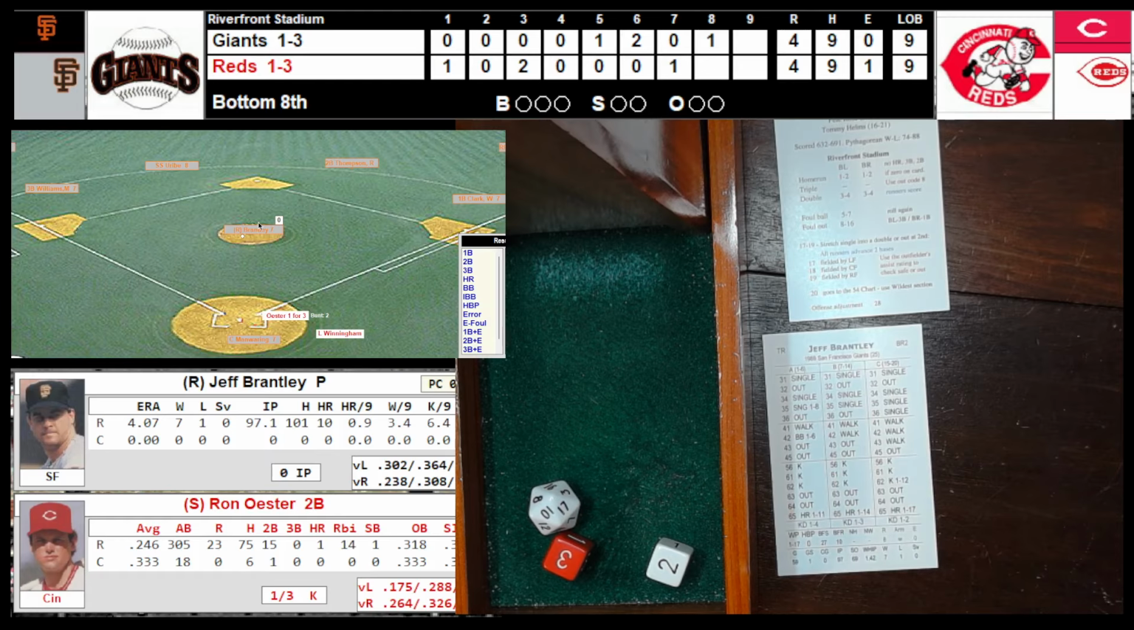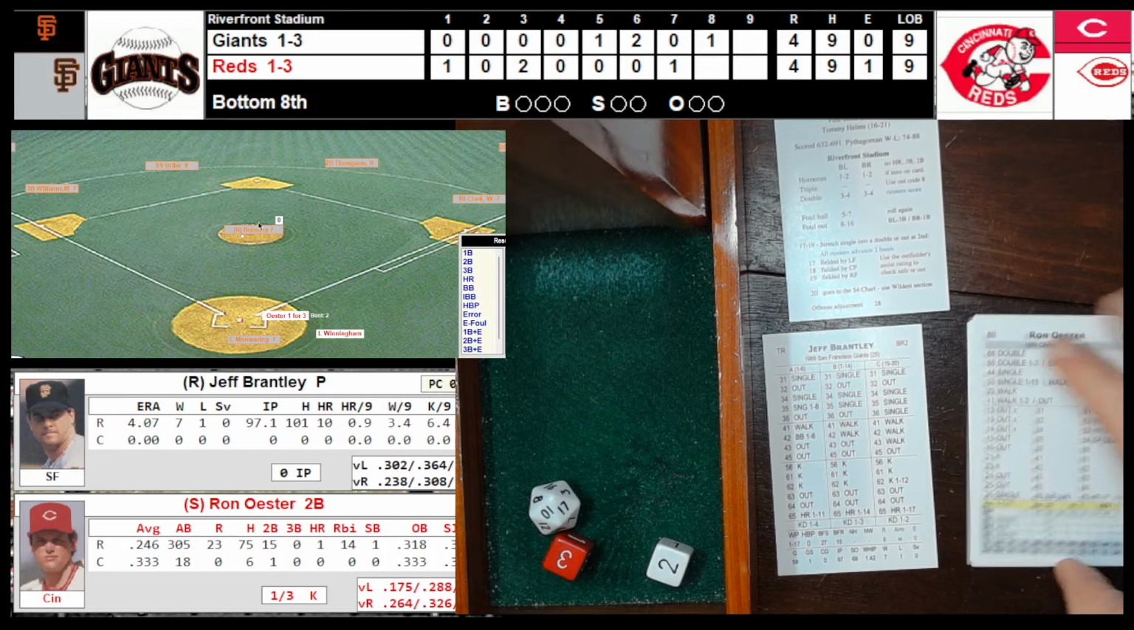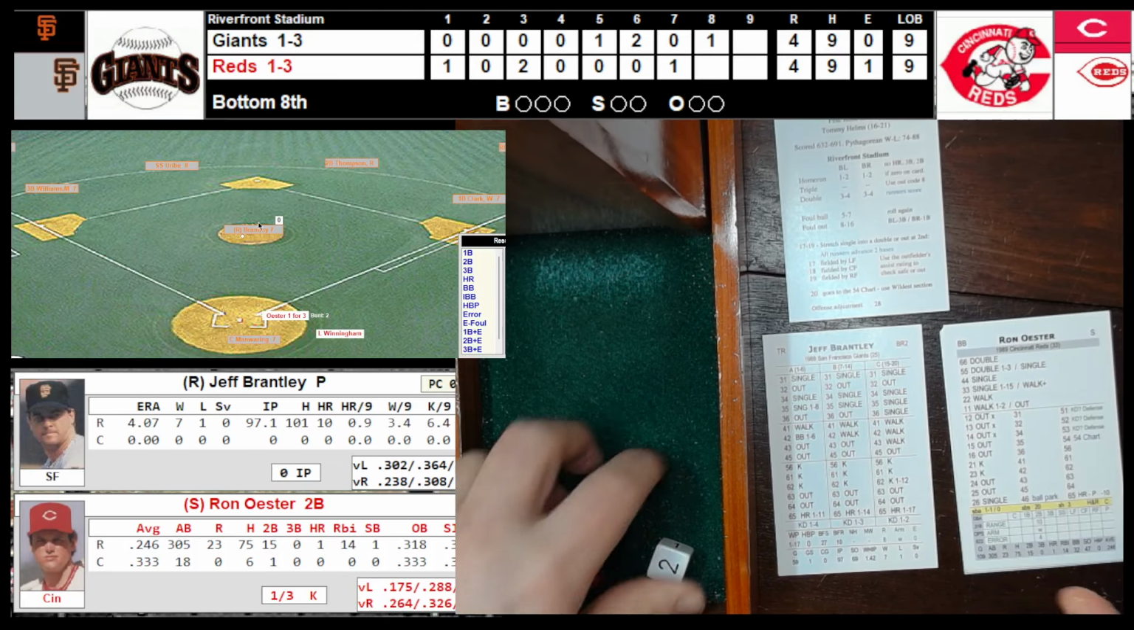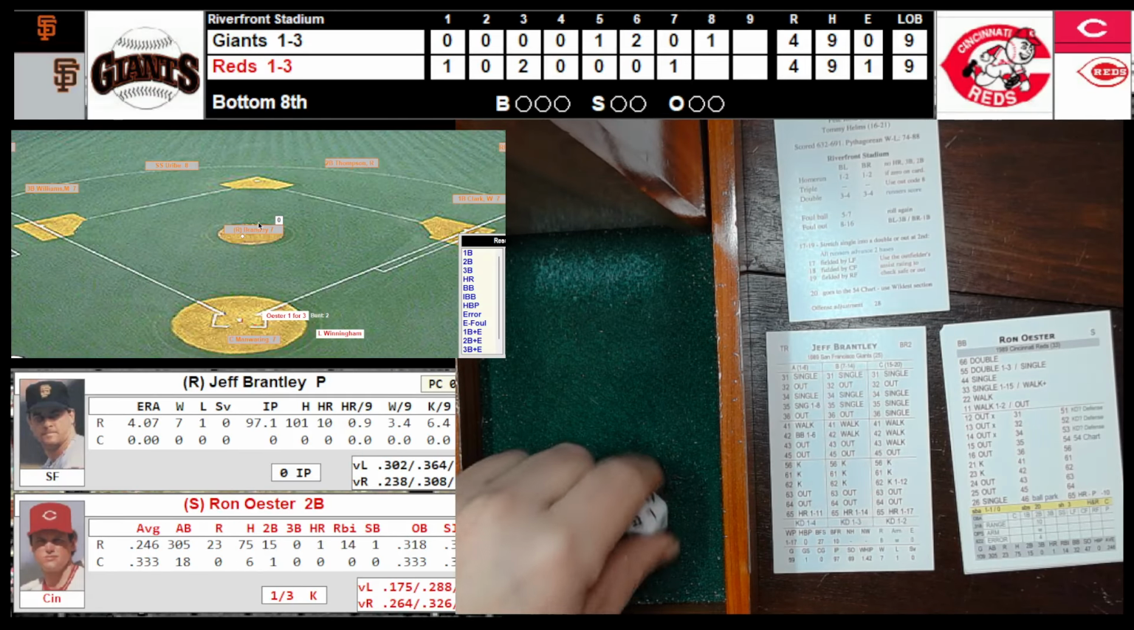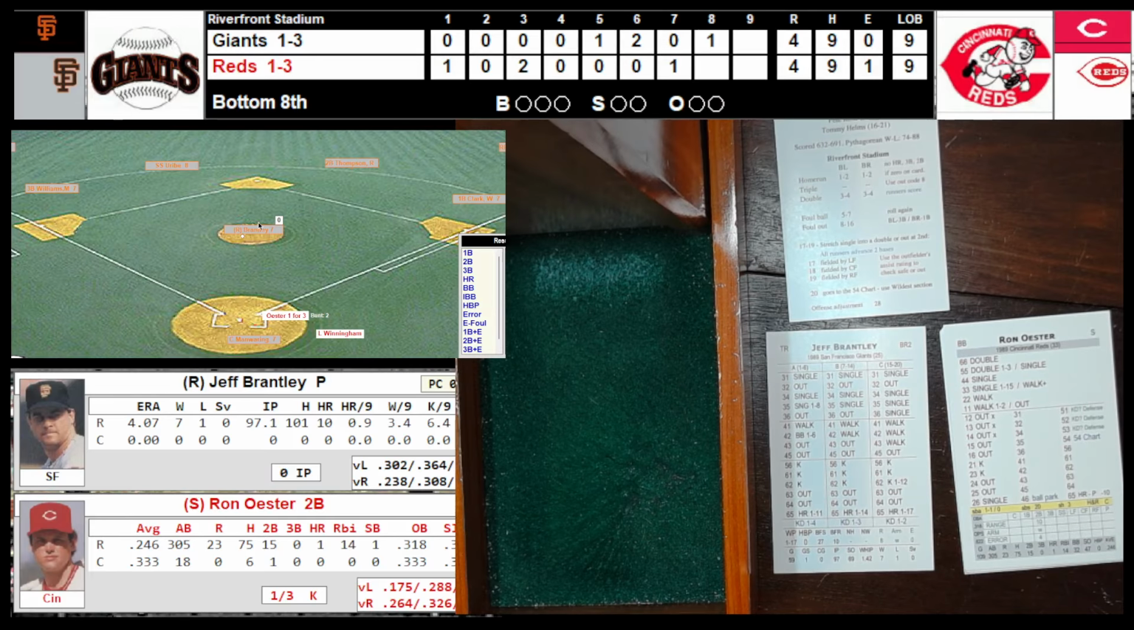He can face 10 batters in relief. So it will be Oster, Winningham, and Larkin due up for the Reds here in the bottom of the 8th, tied at 4. Brantley needs a bullpen session, and he is a C grade. Boy, bad news there. So here's Oster.